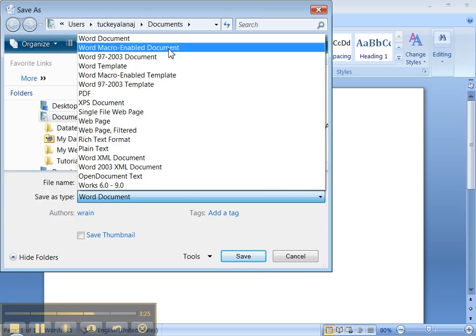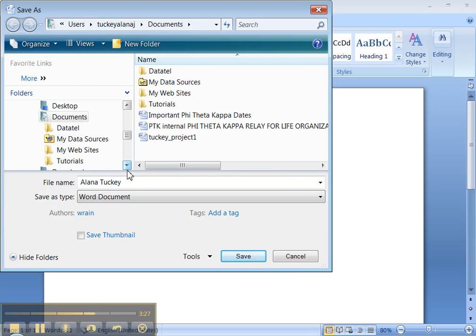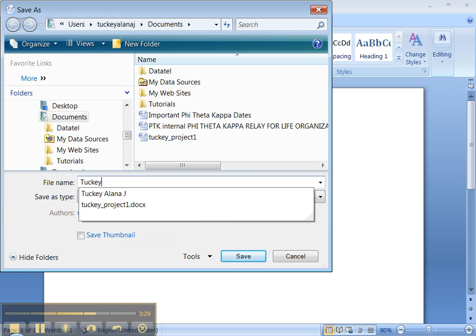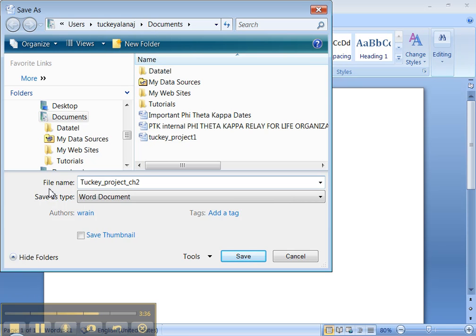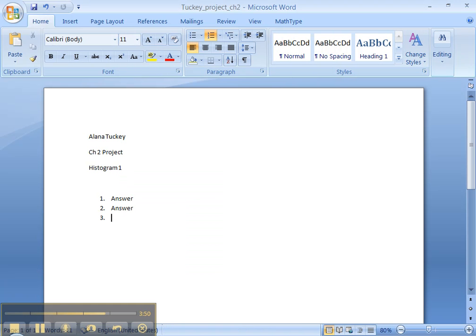So let me think. I'm just going to save it as a Word document. And you want to make sure that you put your name on it and what the document is. This is project for chapter 2. There we go. I've got my name in it so that when Alana goes to grade it, she knows who did this thing. And then I want to know what project it was. This was for chapter 2. So I'll click Save.